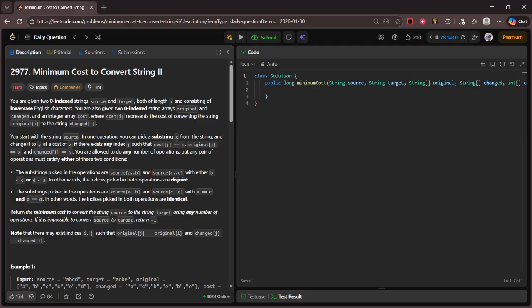You start with the string source. In one operation, you can pick a substring x from the string and change it to y at the cost of z, if there exists any index j such that cost[j] is equal to z, original[j] is equal to x, and changed[j] is equal to y. You are allowed to do any number of operations, but any pair of operations must satisfy either of these two conditions.